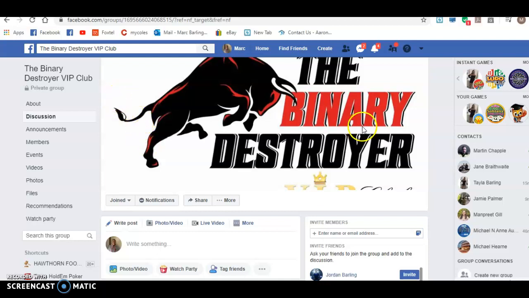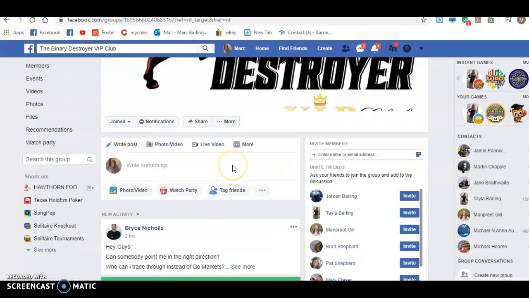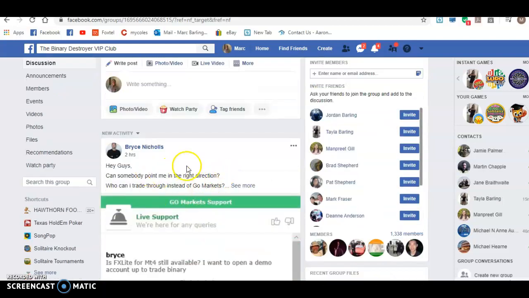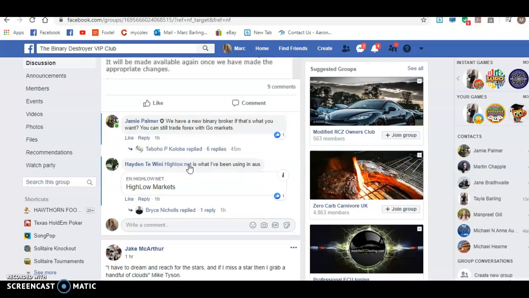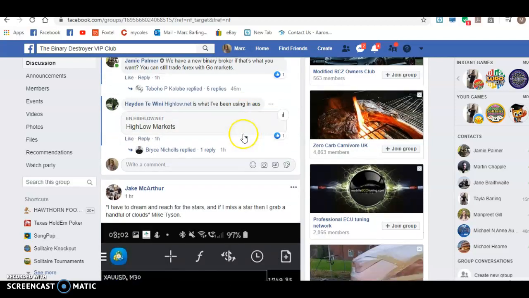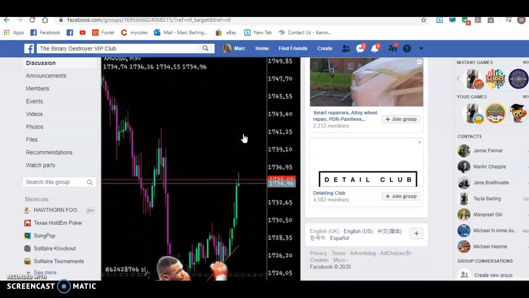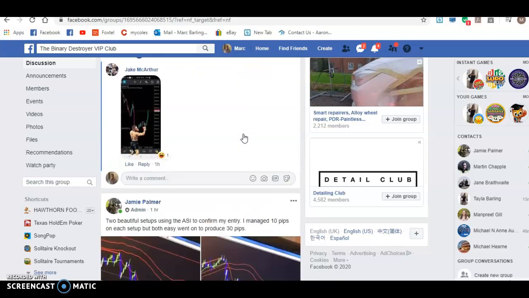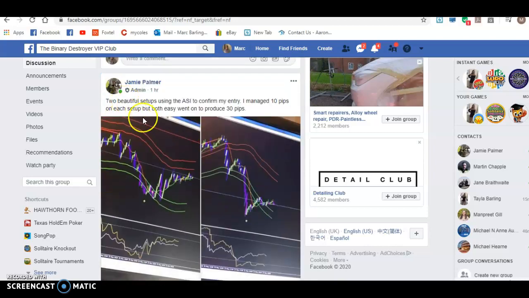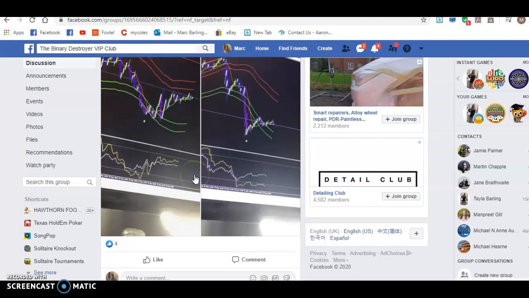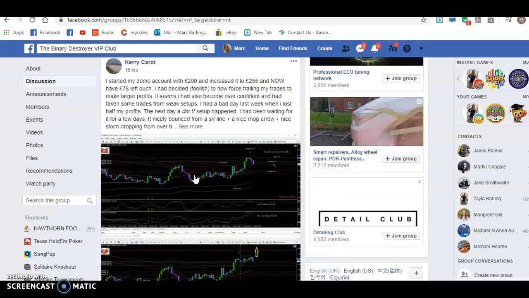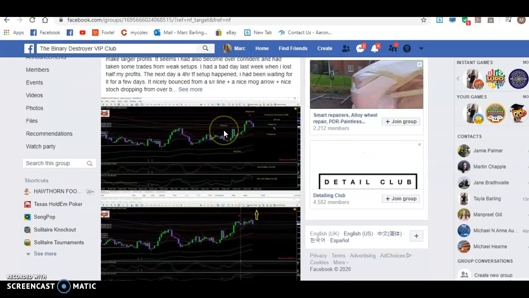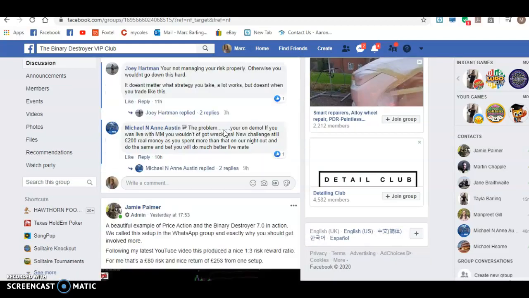Once you've bought the thing, you're invited into the Binary Destroyer VIP club, and people post their trades in here and ask questions. You'll see Jamie will give answers and help out. There's a lot of things like that. We have a bit of fun in this group. Here, Jamie is showing a setup of what was going on. We get people like Kerry here who struggle a bit, but they're trying their best, and they're getting there a little bit of the time.